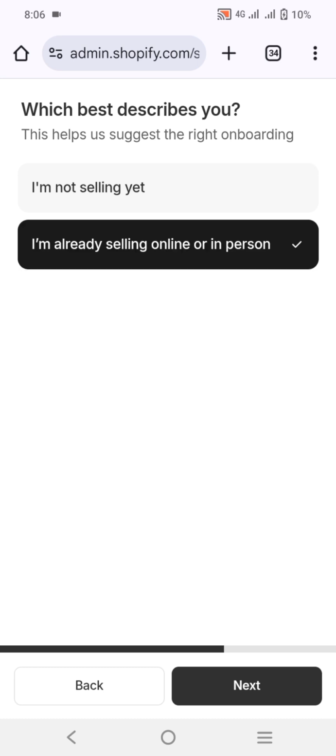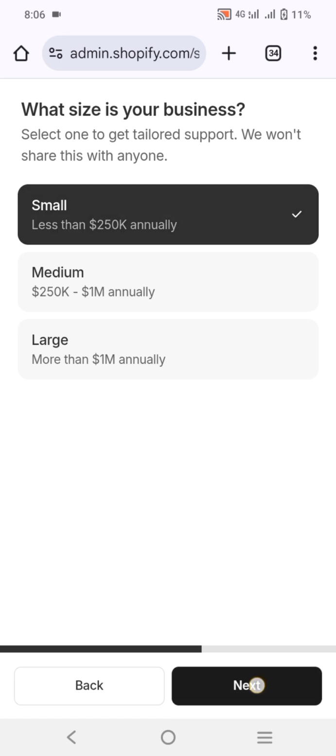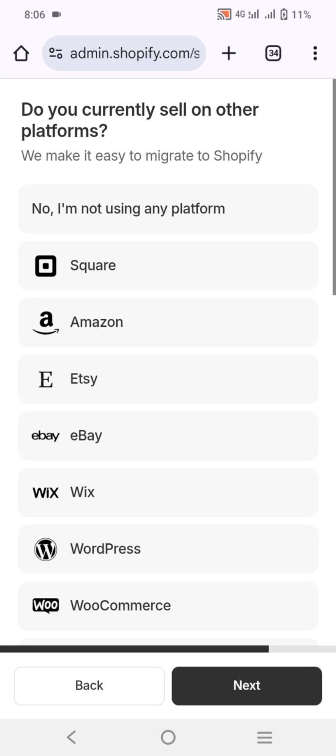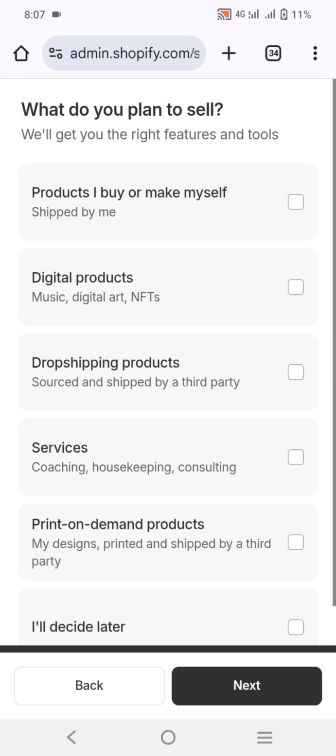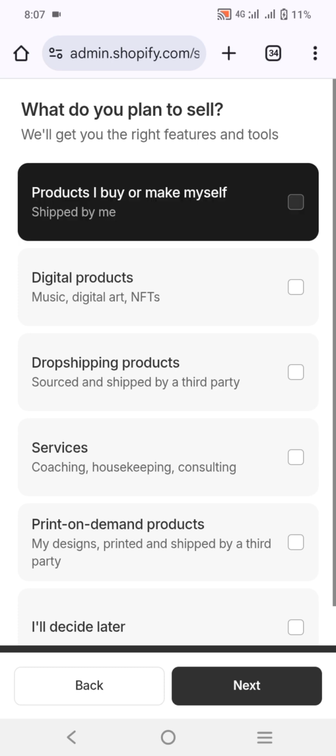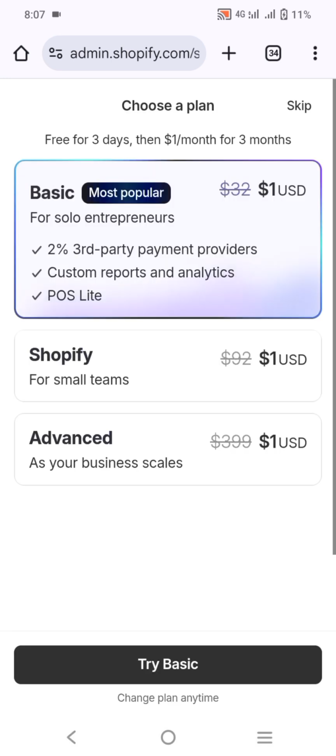So I'm already selling online or in person. The size of your business, you can choose any of these three depending on the size of your business. Do you have a platform? Have you been selling on the listed platform before? I chose no. So what type of product are you planning to sell? So you check and see the one that suits you. So I choose product I buy or make myself. So products I buy, and I'm going to be listing them on Shopify.